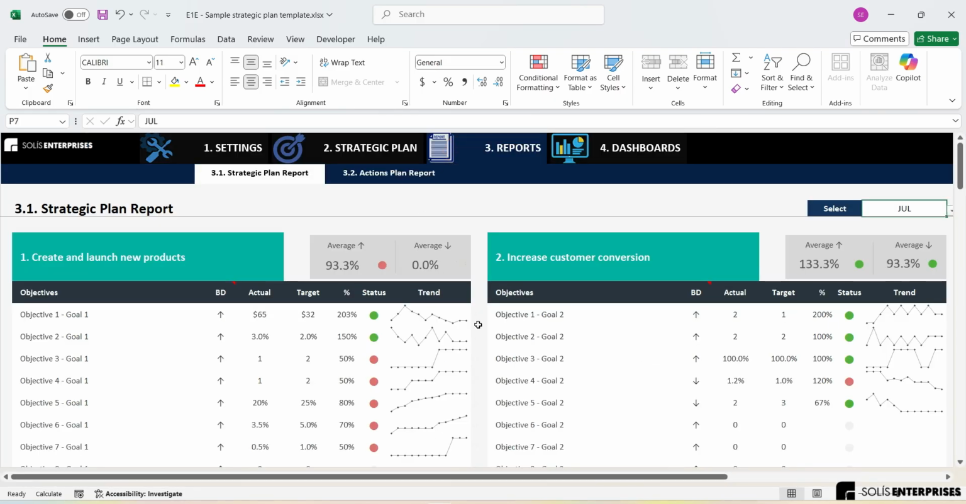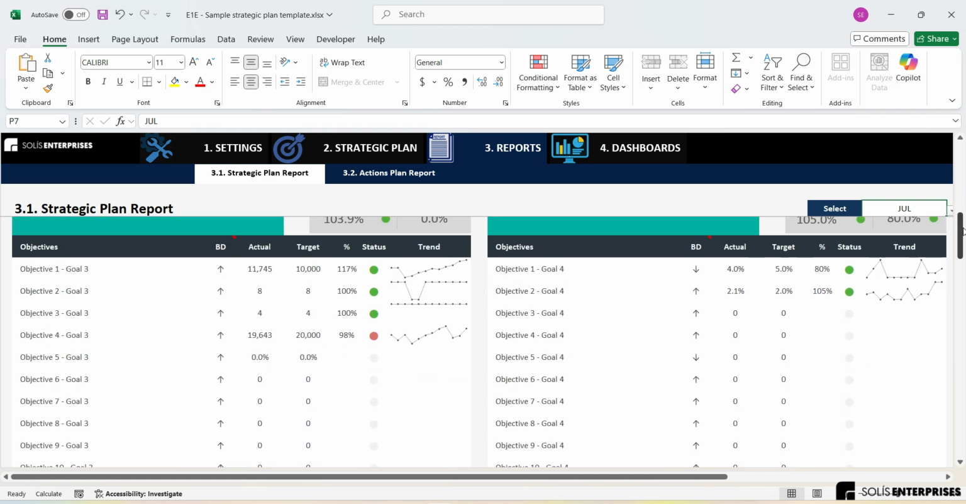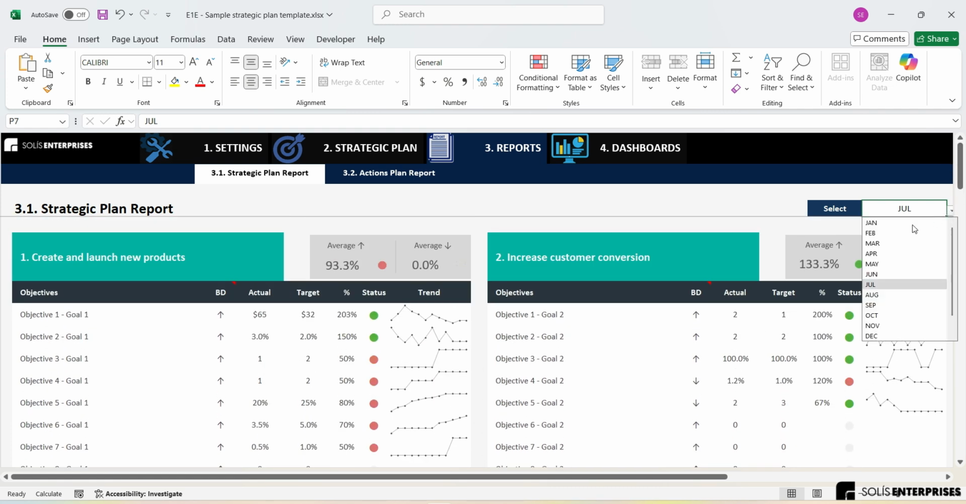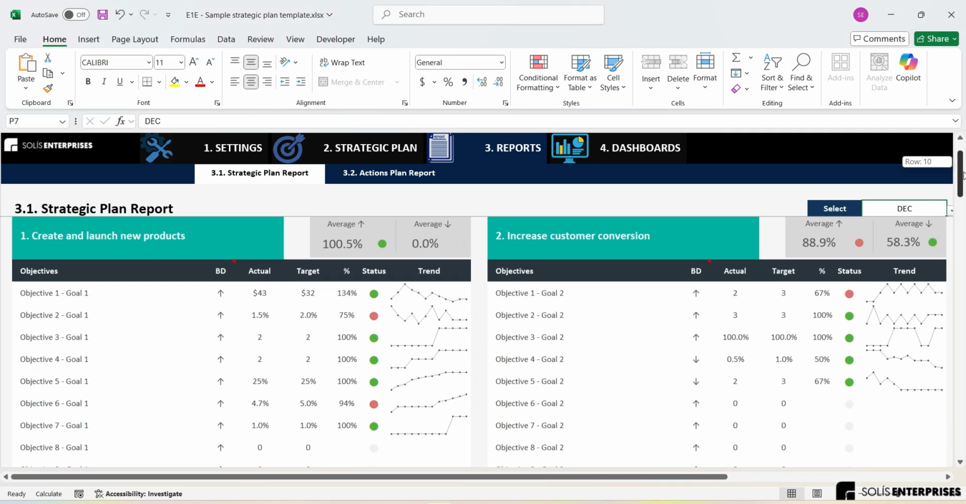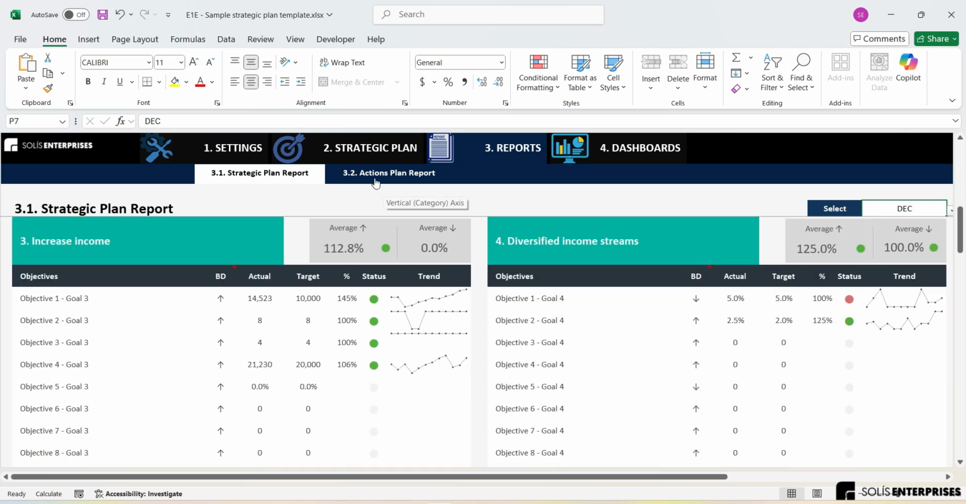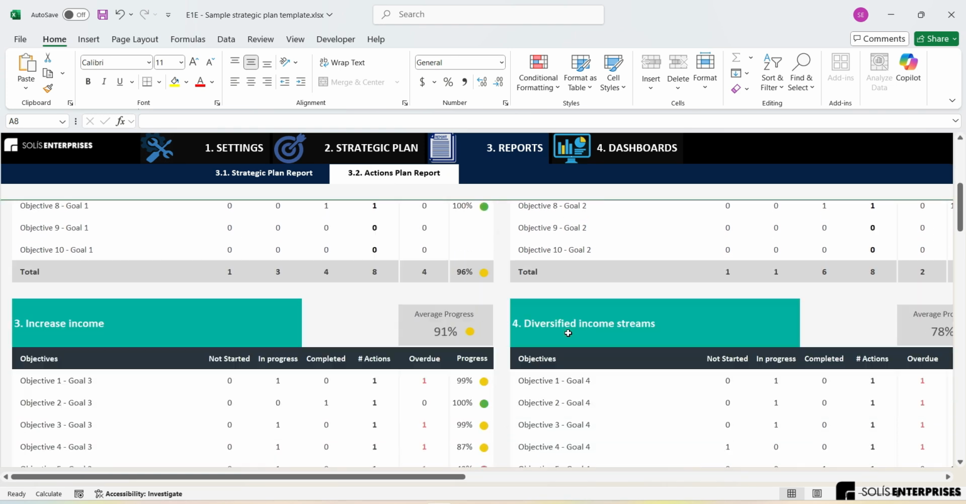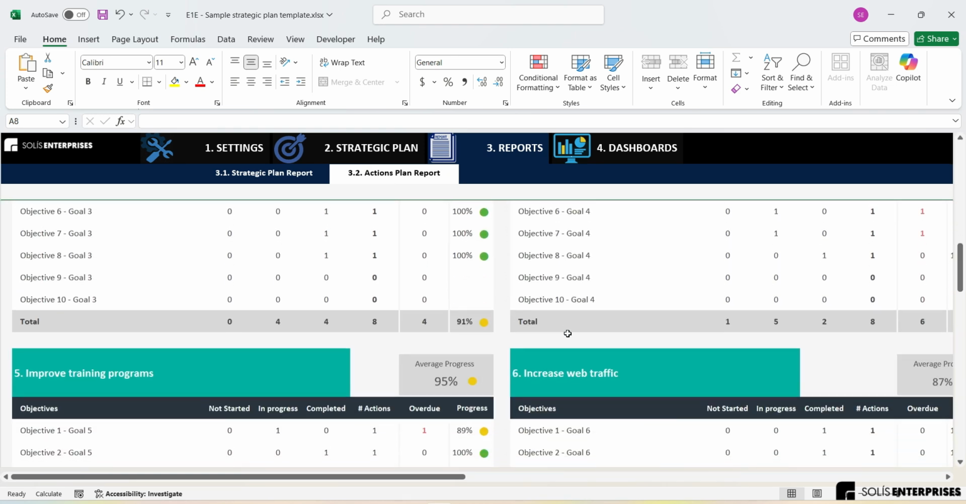Reports. Building upon the goals, objectives, performance indicators, and action plans outlined in the previous module, this section provides a comprehensive analysis of your strategic plan's progress. It offers insights into key metrics such as current status, target benchmarks, percentage of achievement, traffic light indicators, and trend analyses for each goal. Data can be viewed on a monthly basis or as an overall summary. Additionally, this section allows for the review of metrics and progress related to your action plan.